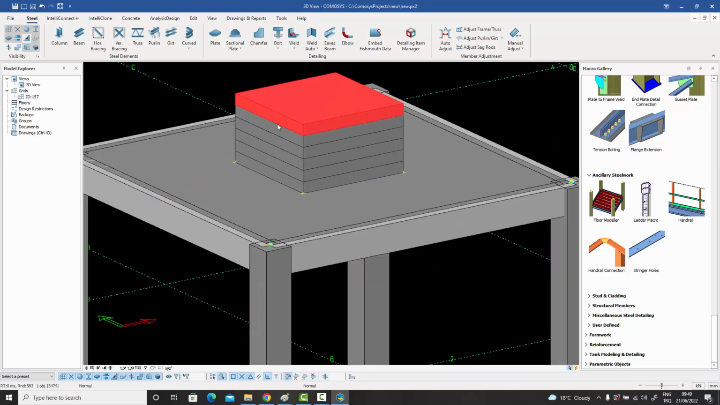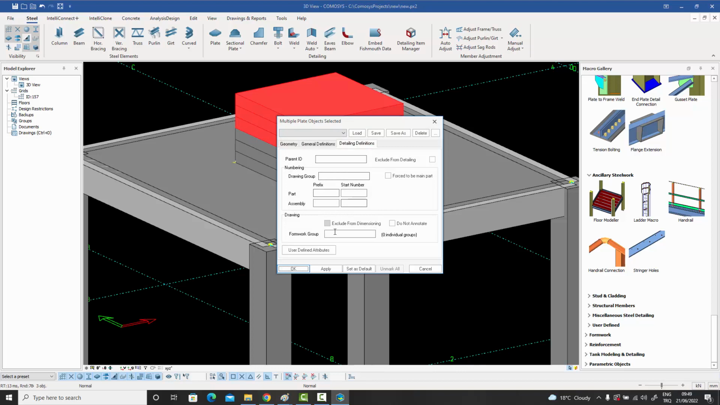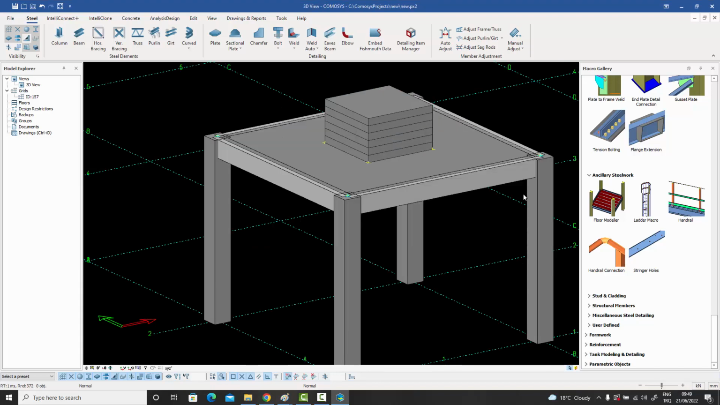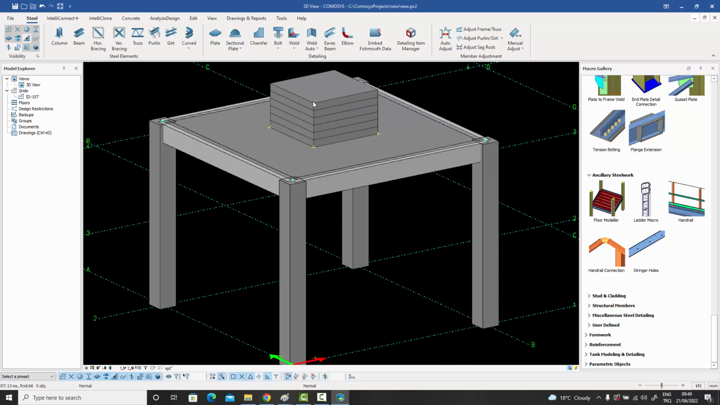But let me just now take these top 3 and press enter and change their formwork group to 2. So now I have made a change. Now everything in the model except these 3 plates at the top have a formwork group of 1, and these 3 have a formwork group of 2. But they're all cast in place concrete. So what's going to happen now? What effect does this variable have on the drawing side?